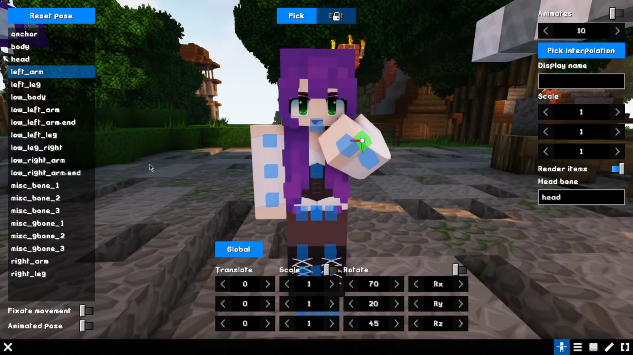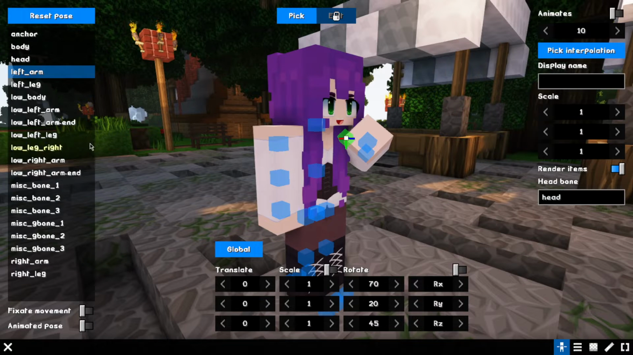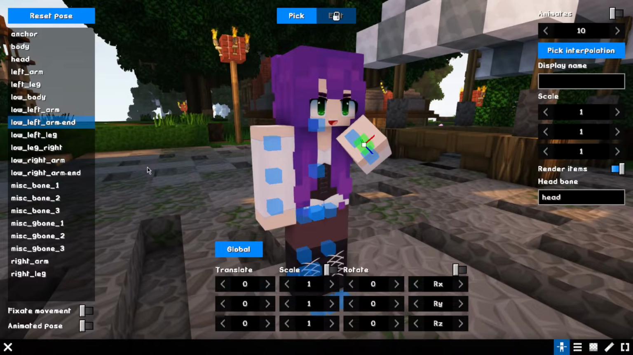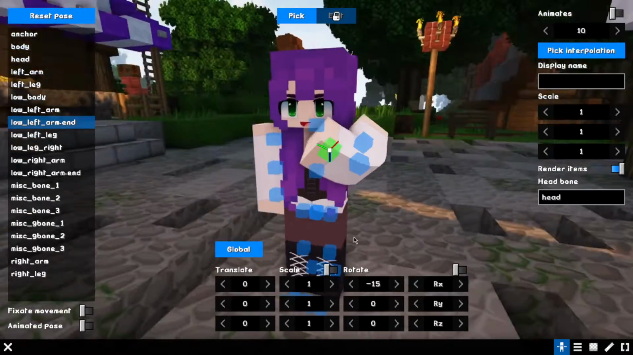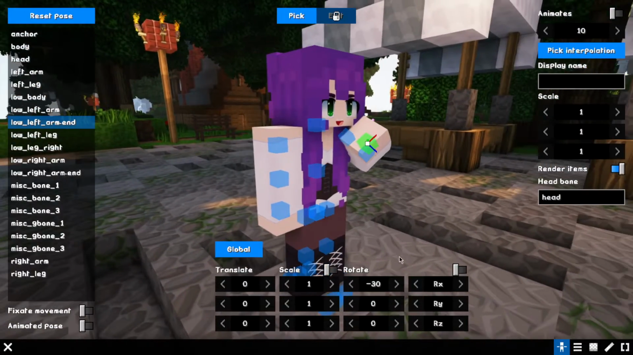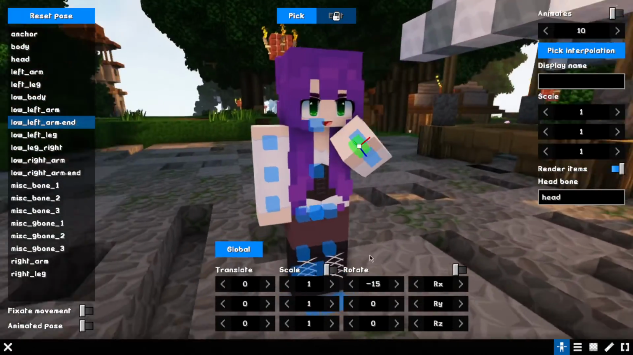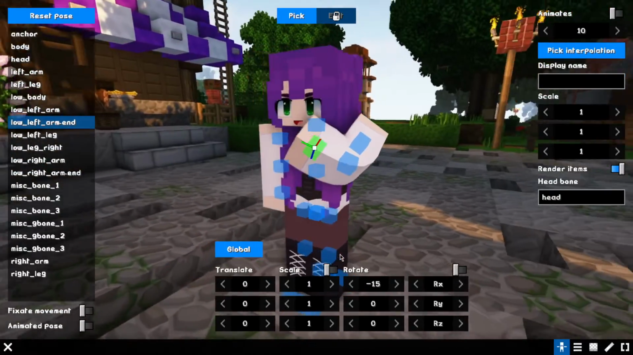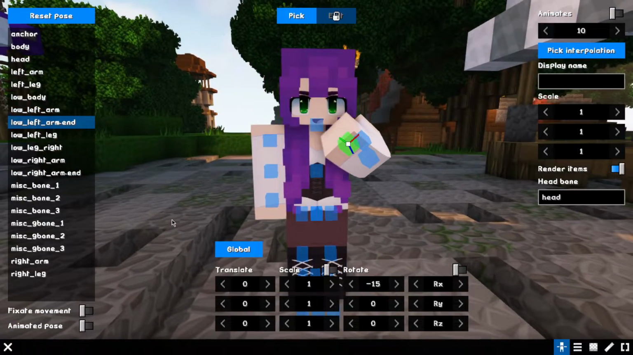And that's pretty good. So now I'm going to do the exact same thing, but with the other arm. And to give this a little bit more flair, I'm going to go to the lower left arm end, and I'm going to make the hand go in just a tiny bit, not a lot, just negative 15. That's good. That's all I need. And now I'm going to do the same thing to the other arm.